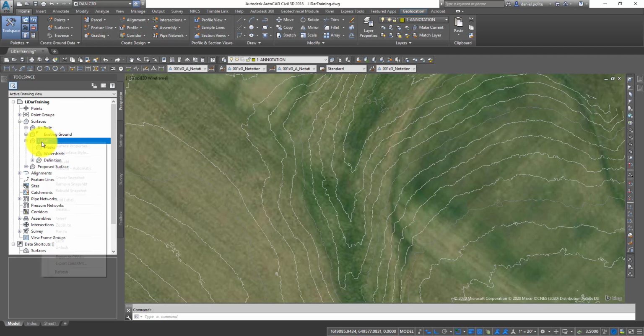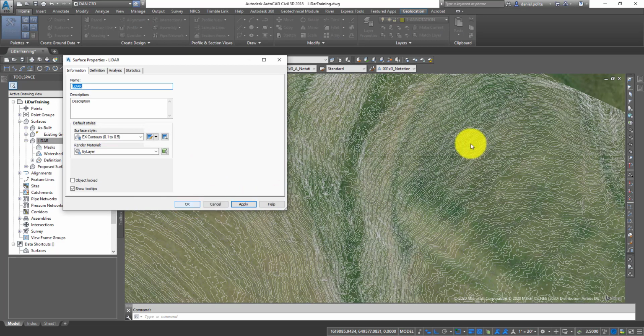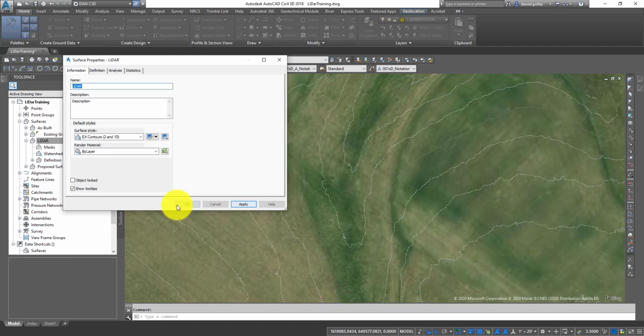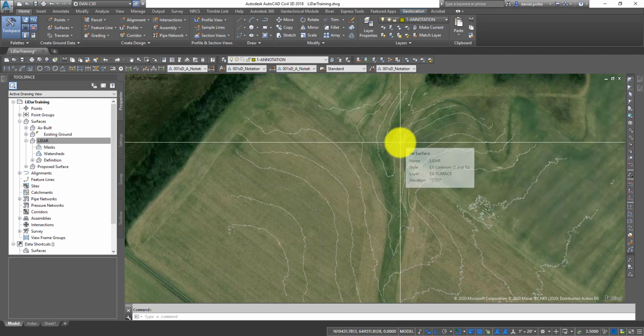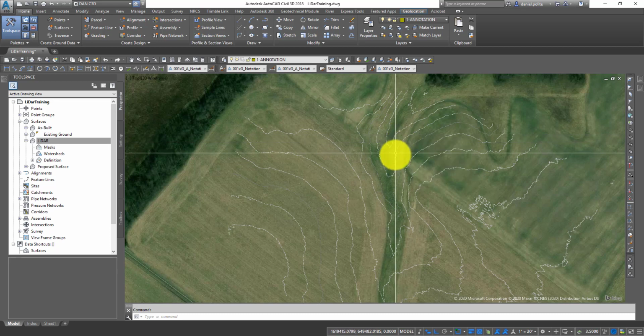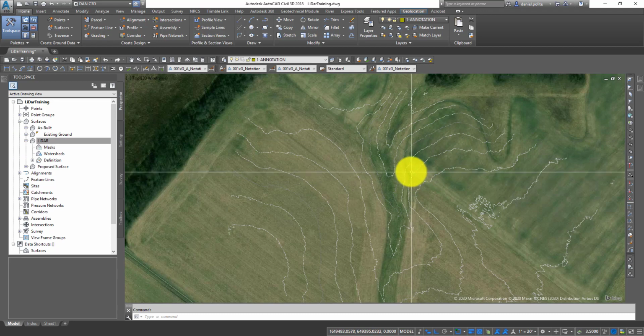Again, with LiDAR, if you right-click Surface Properties, you can change the contours to whatever you want. Click Apply, and you'll notice you can adjust your LiDAR just like you would with any other surface. So that's why I was explaining with ArcMap, it doesn't really matter if you have contours as 1, 2, 3, or 4. You can adjust that in the actual Civil 3D properties. So that's your surface. Everything's been created.